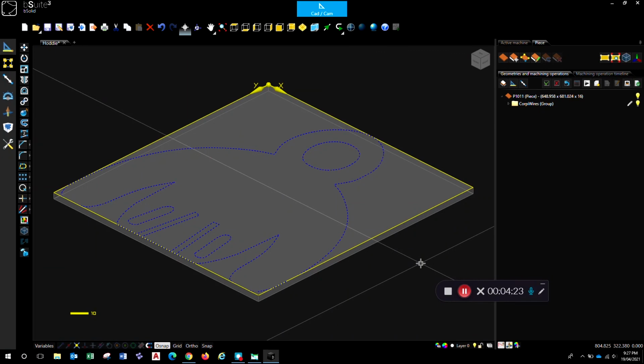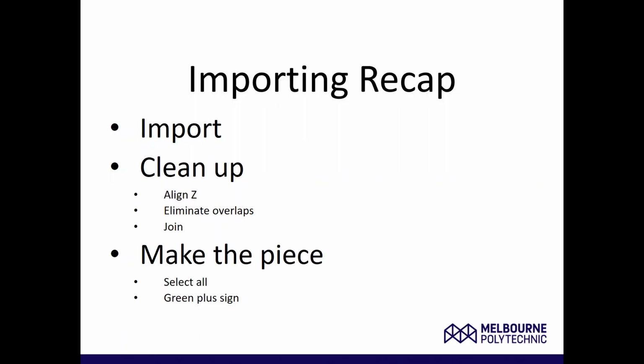So just for a quick recap with the process, start off with a new file and use the import function to bring that geometry into your bSE workspace. Once you've got it there, select it all, clean it up by aligning the Z levels, eliminating the overlaps and joining the continuous geometry together. And then you can make a piece, select all the geometry and use the green plus sign to add it to the piece.